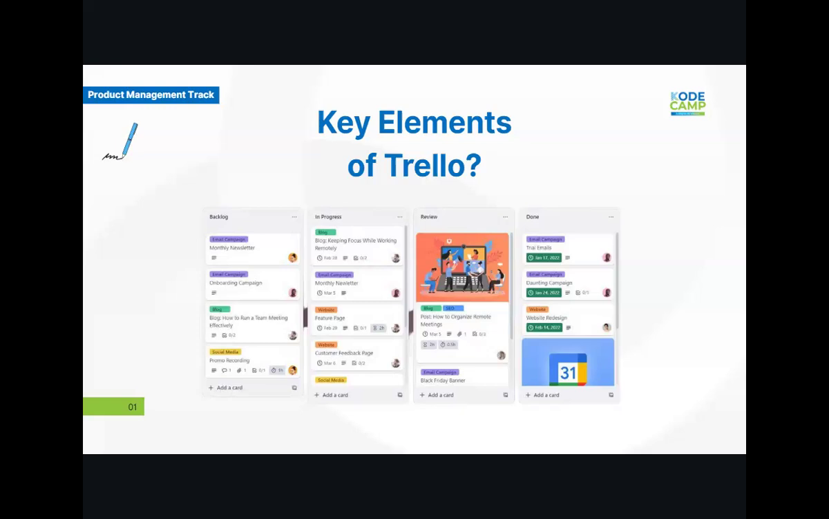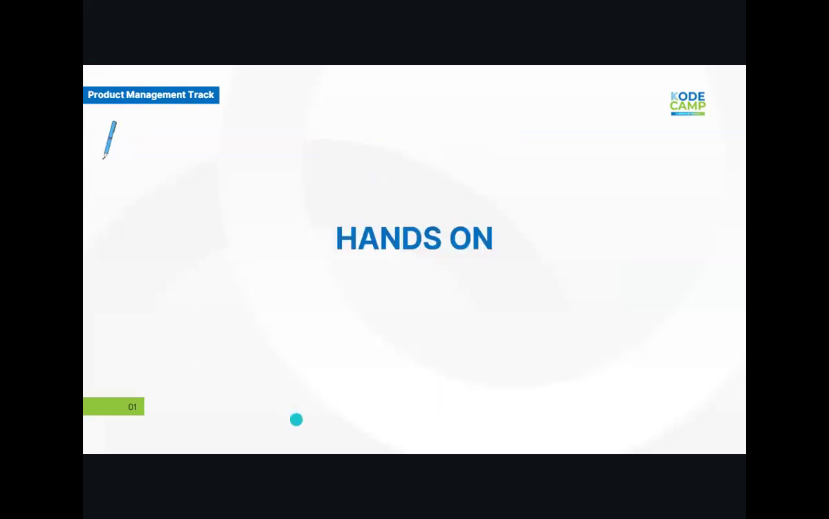So today we are not going to talk too much. We're just going to go hands-on to see how we can use Trello. I'm going to reshare my screen so that we see how Trello works.